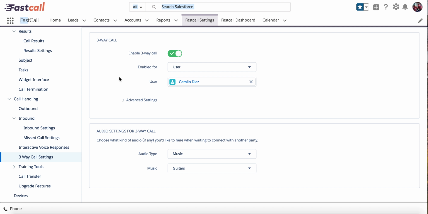So that gives you some additional control over the three-way call. In a three-way call, because it's not a standard two-way call, you have the option for audio, could be music. There is an option for ringing. We don't recommend silence if you're using inbound calls.